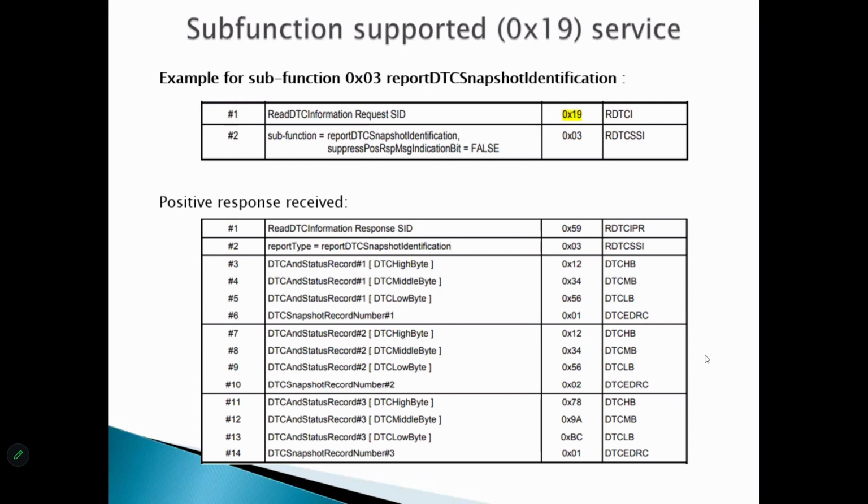Have you understood, guys? Yes, sir. Is this example clear now? Guys, yes or no?